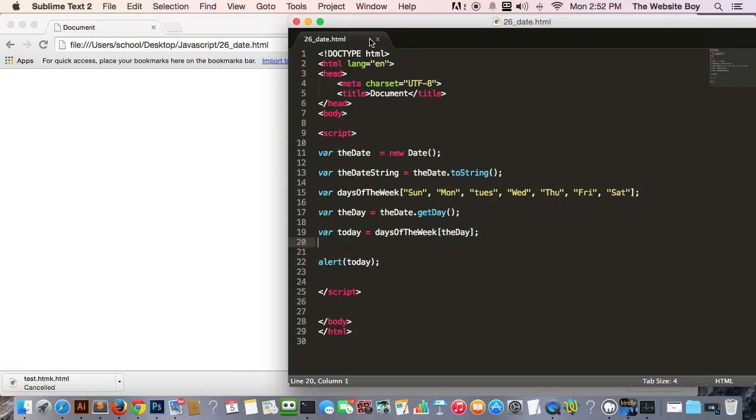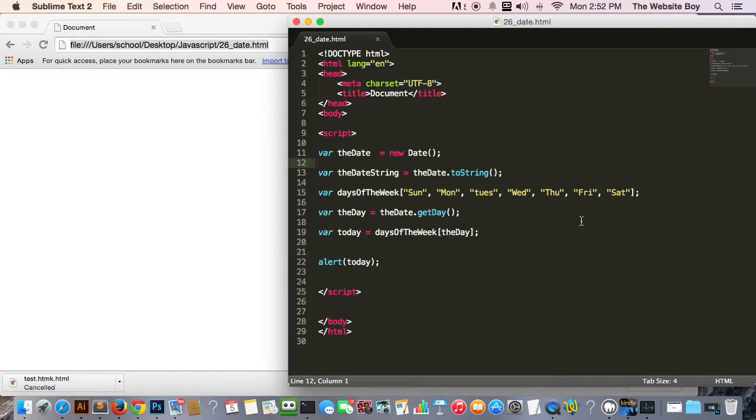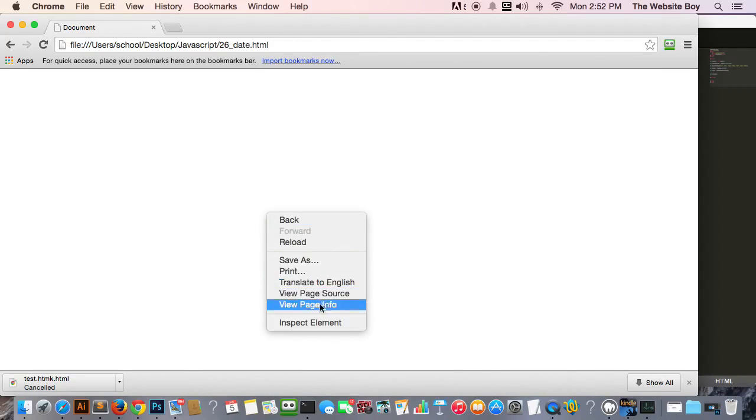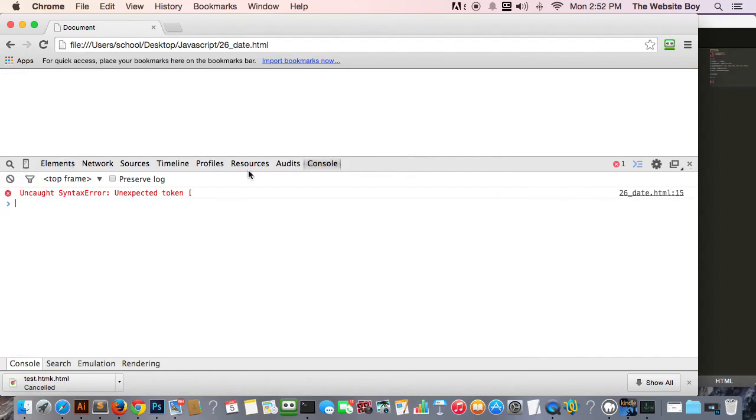All right, let's make sure the file name is the right one right here. That's fine, and save it. That's not working, and we are alerting today. It's supposed to alert, so that's good. Let's check it again. Right click it, inspect element on it, and console. It's telling me that is unexpected too.